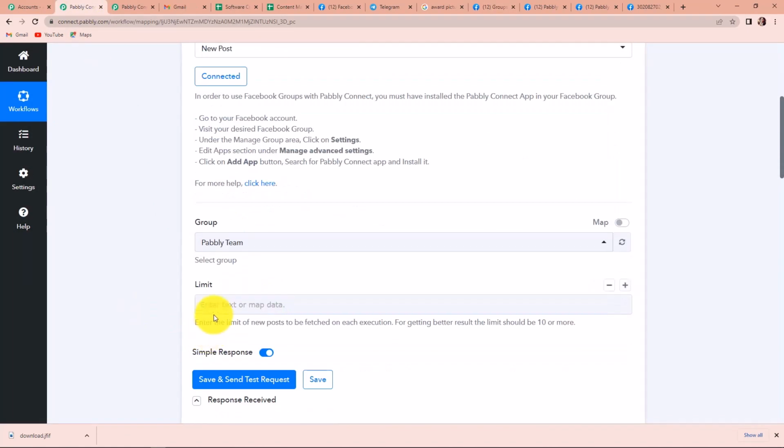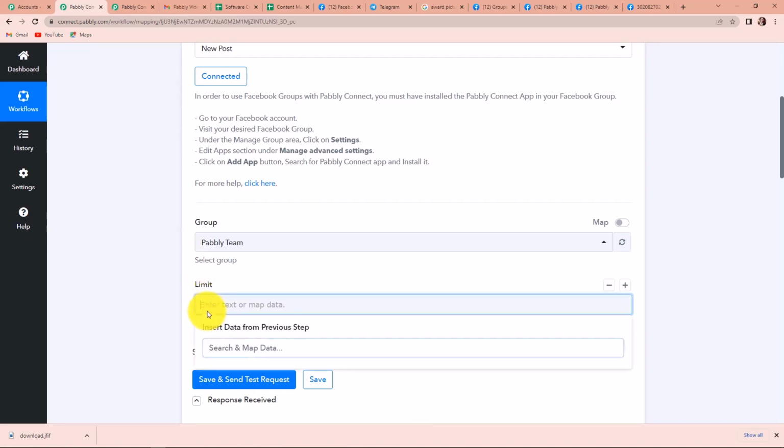Once done, here I'll have to select a limit. Basically, I will have to enter the limit of new posts to be fetched on each execution. Now this should usually be more than 10 for better results, but right now since I'm just doing a test run, I will limit this to 1.